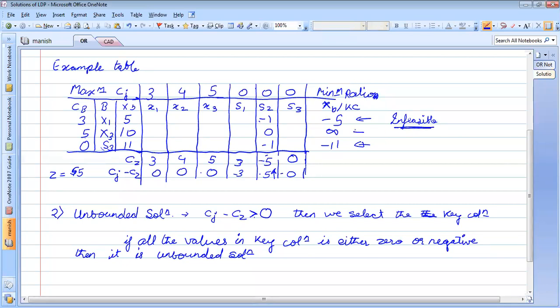But if I select this value, since it is the minimum positive value now, this means that the solution can be infinitely extended. If I replace x3 by s2, I can have any value for s2, and this will not affect the maximum value of my cj. So this type of solution is called unbounded solution.